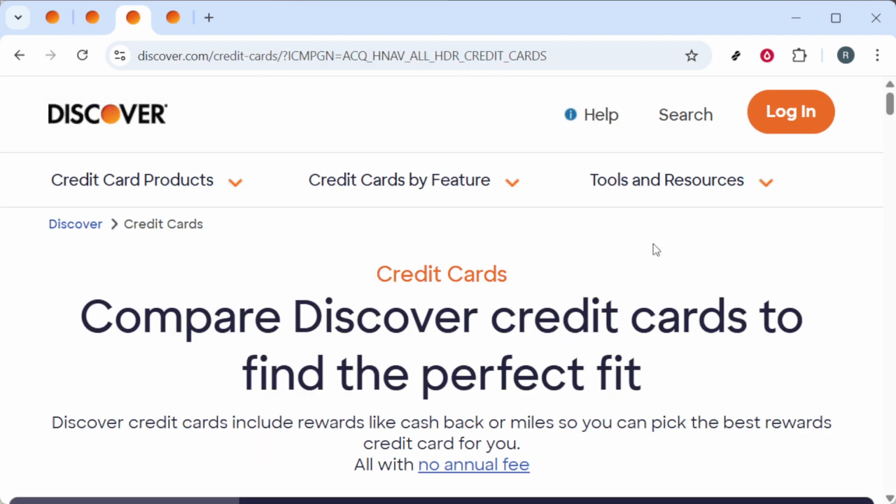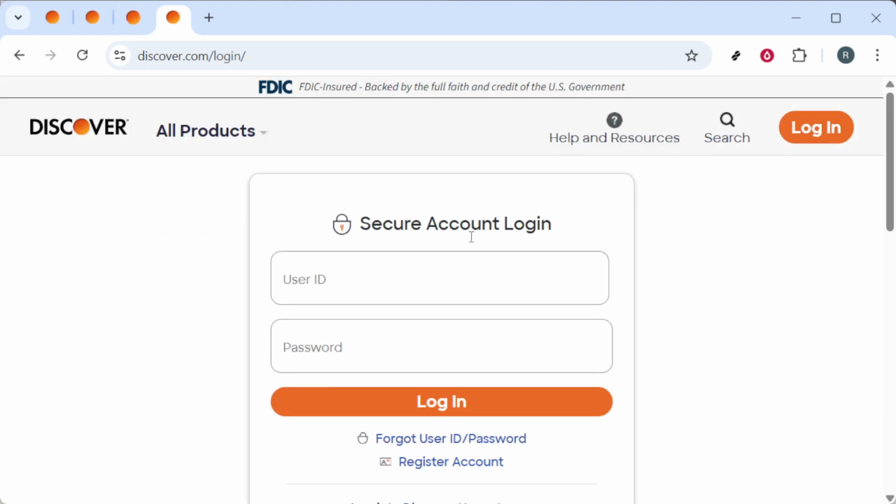On the Credit Cards page, locate the login option. It's usually at the top right or in the site header. Click it to open the sign-in form. Take a moment to confirm you're still on the official site before entering anything sensitive.